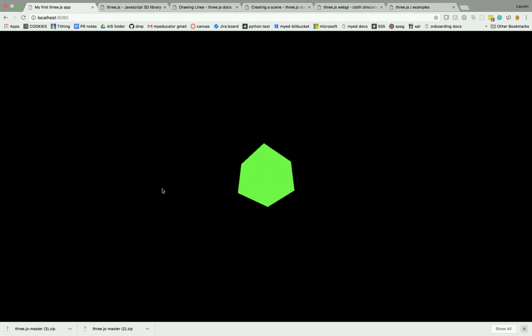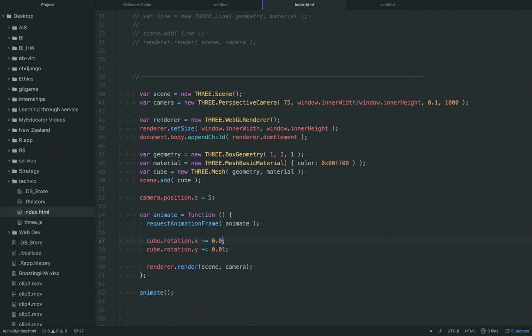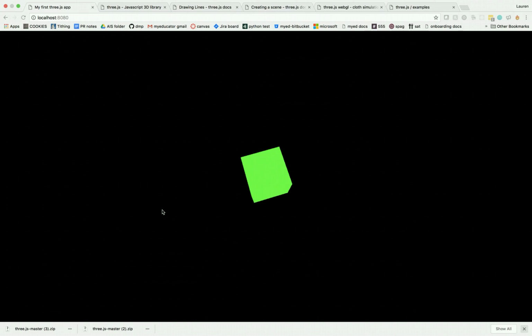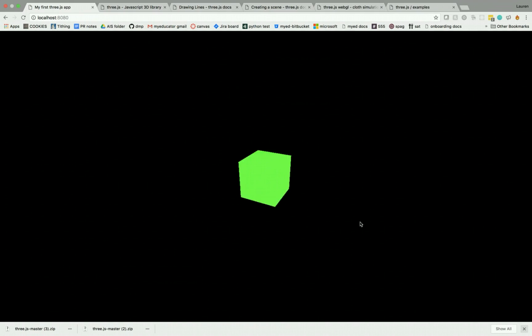So we can actually change and adjust the speed of rotation. For example, if we wanted to go much, much faster, we could set those both to 1. So as you can see, when we refresh the page, the cube goes a lot faster.